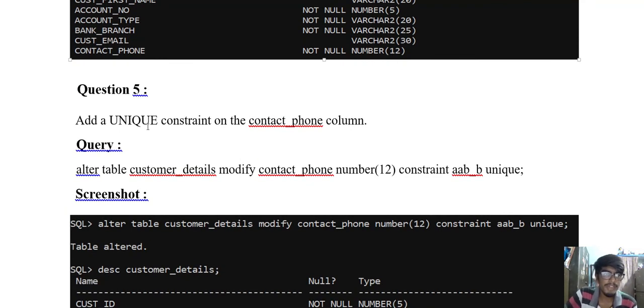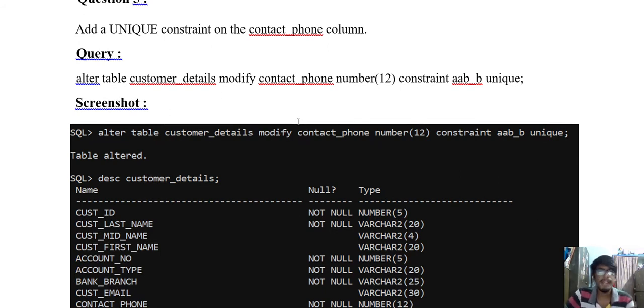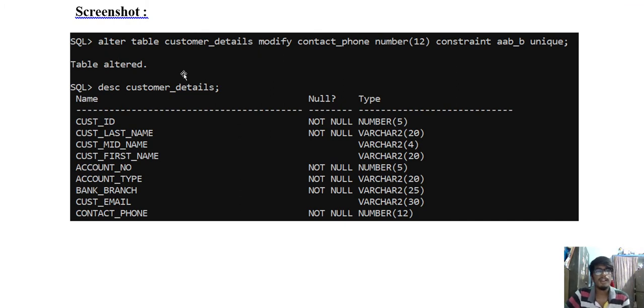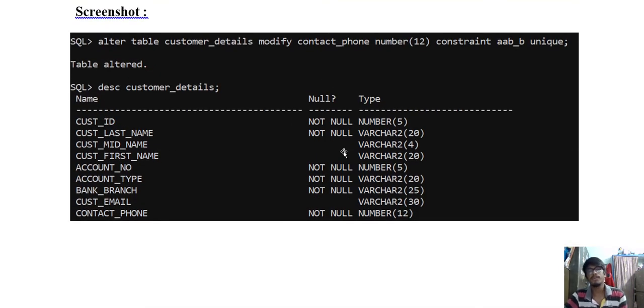My fifth question is add a unique constraint on the contact phone column. Here we add a unique constraint to the contact phone, like alter table customer details modify contact phone number of 12, constraint AA underscore B, that is unique. This is the new one we have been adding, and we check the output with DESC customer details. We cannot see the output.